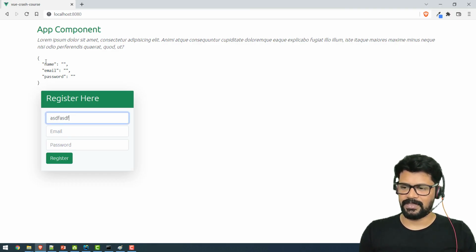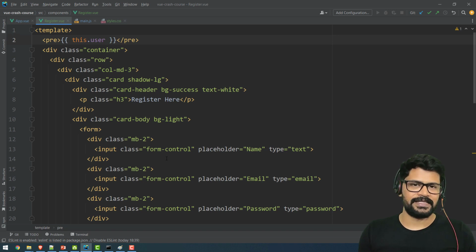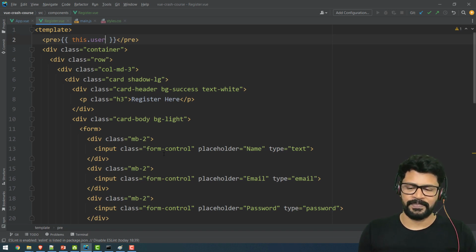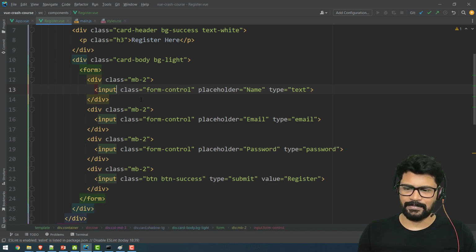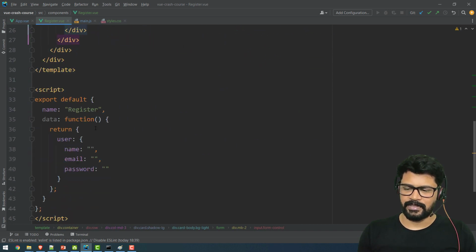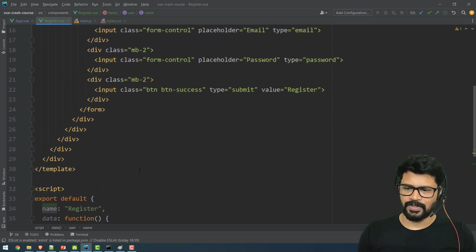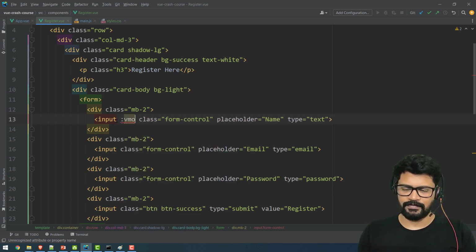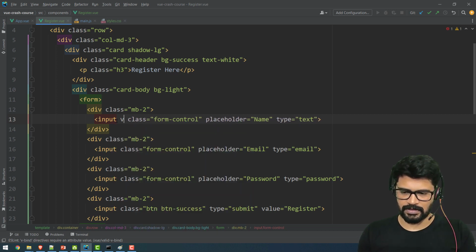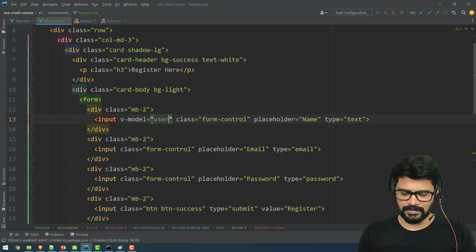Yeah, so when I'm typing, it should update my name. So how does this happen? Just very easy. In Vue.js, there is one directive called v-model. Okay, so to handle this, for this name field to bind with this name, what you have to do is, not colon, just say v-model is equal to user.name.